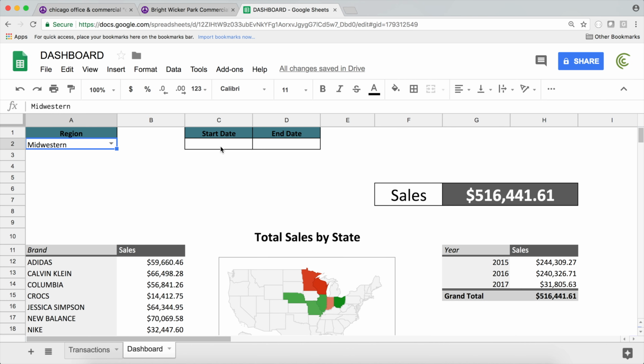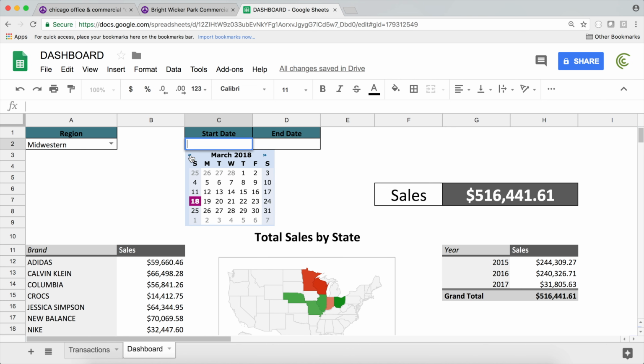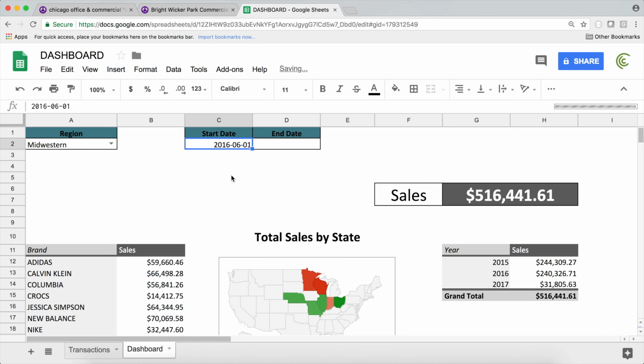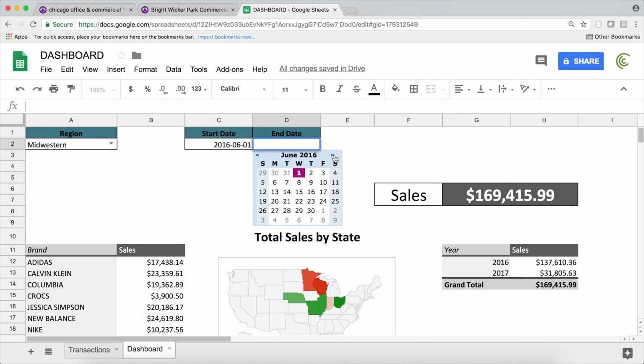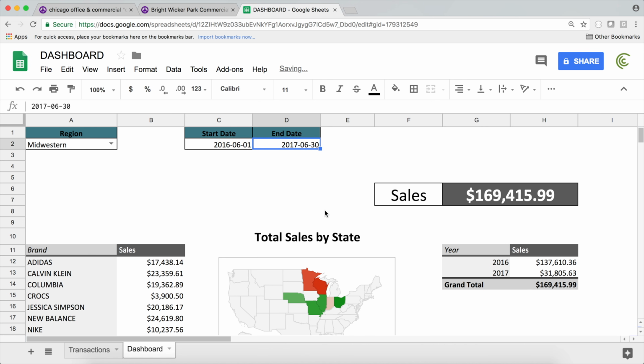Now, if we wanted to change the start date to a different start date and we want a different date range, you can do that. So if I want my report to go from half of 2016, let's say I want to go from June 1st, 2016, I can go here and click, and it's going to filter everything in my report to that particular date range. And I can also choose an end date. So if I want to go all the way up to, in 2017, I'll select June 30th.